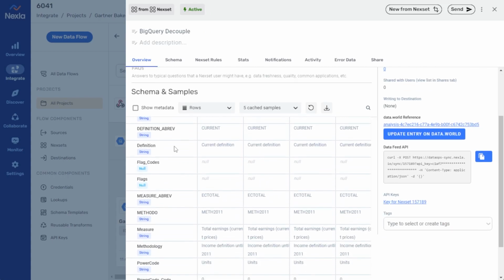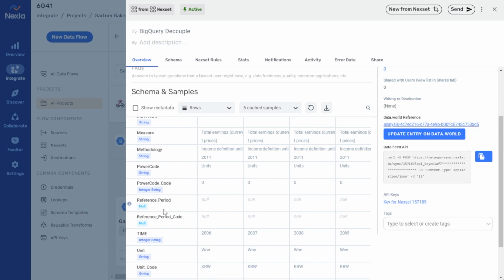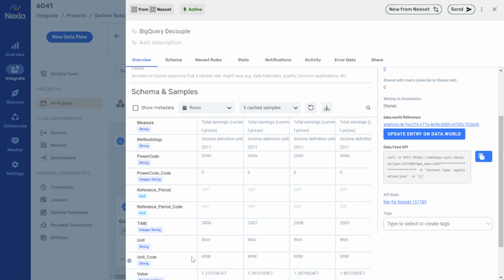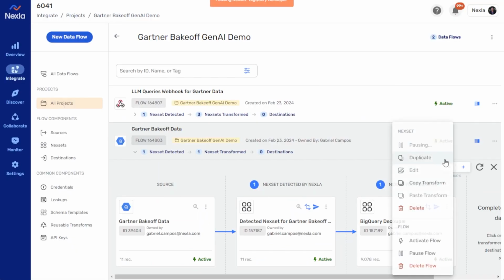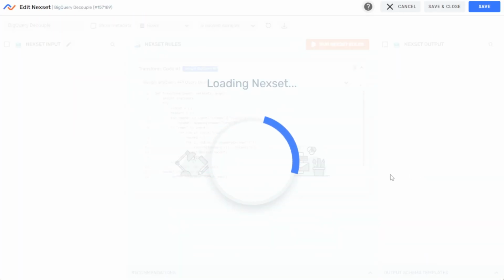So here it's all cleaned up, and basically we can see this is the data that we got from the OECD that's cleaned up and put back into a format that we can actually use. This is done with just a few transformations in Nexla that we can go ahead and look at here.